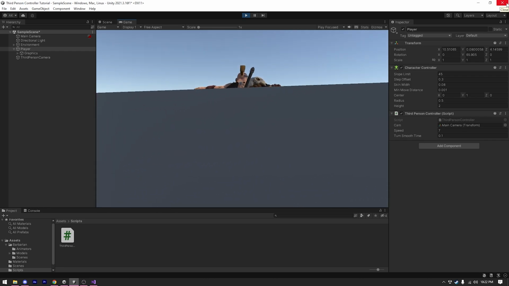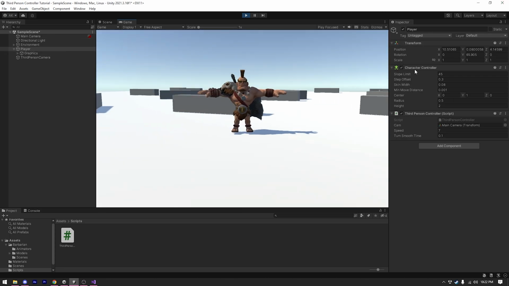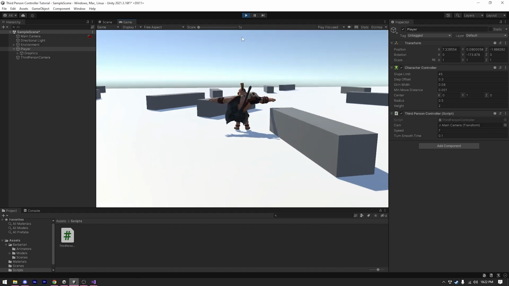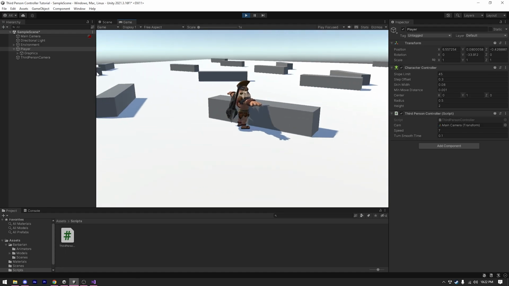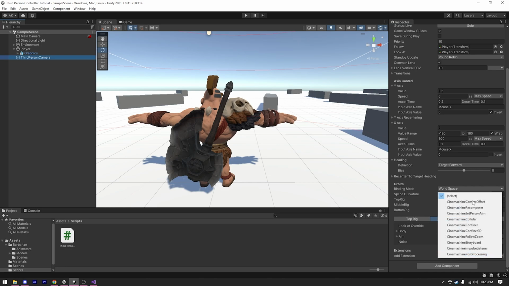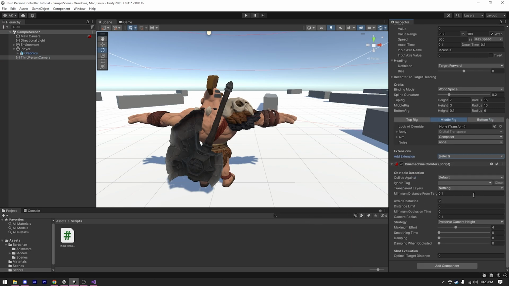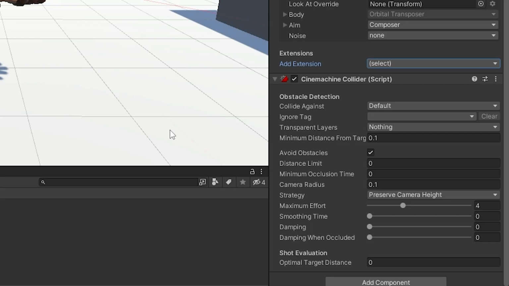Sometimes our camera can get stuck behind an obstacle from which we can't even see our player. In order to fix that, there is actually a pretty simple solution in the Cinemachine pack. So if we select our third person camera and go down, as you can see, we can add extensions. So for that, let's add an extension called Cinemachine Collider. As you can see, this has a bunch of settings. So for now, let's just ignore most of them and let's focus on the collide against and ignore tag.